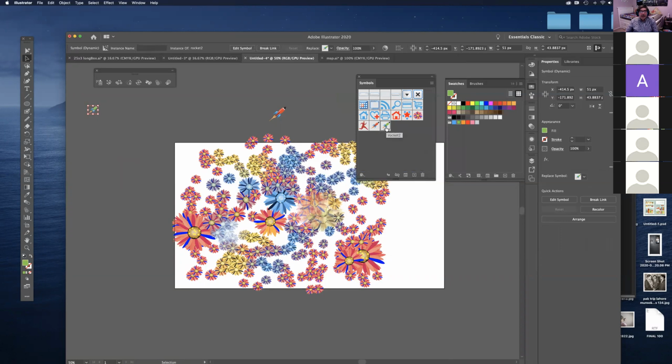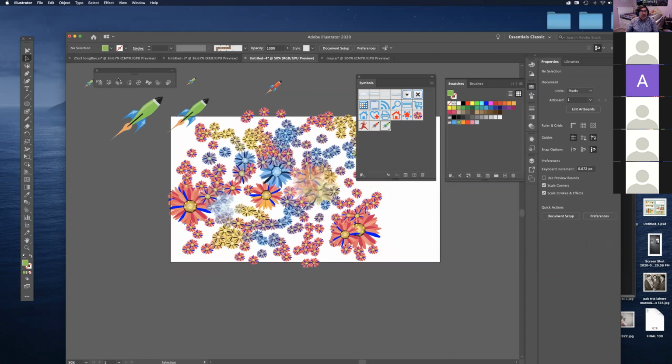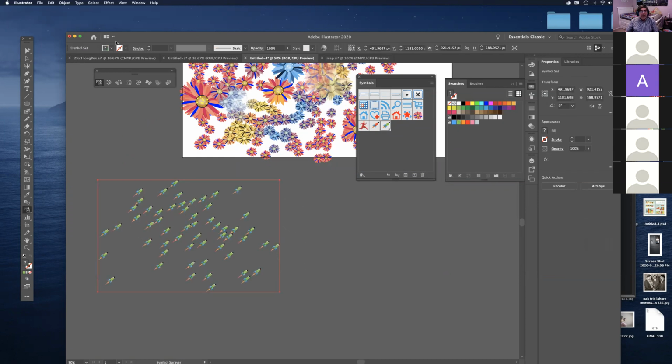Once I have this symbol, I can use it any way I want. But if I want to use it in a set, I can go to the symbolism tools, select the symbol sprayer tool, make sure that this symbol is selected, and then with this I can spray a set. Then I can play with other symbolism tools over here: symbol shifter tool, symbol scruncher tool, or symbol sizer tool. I'll use sizer over here.